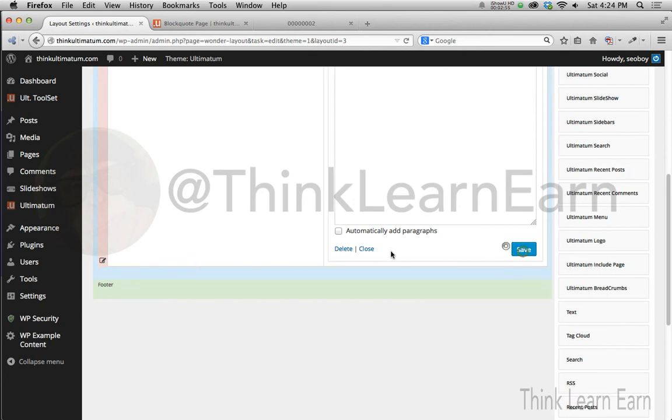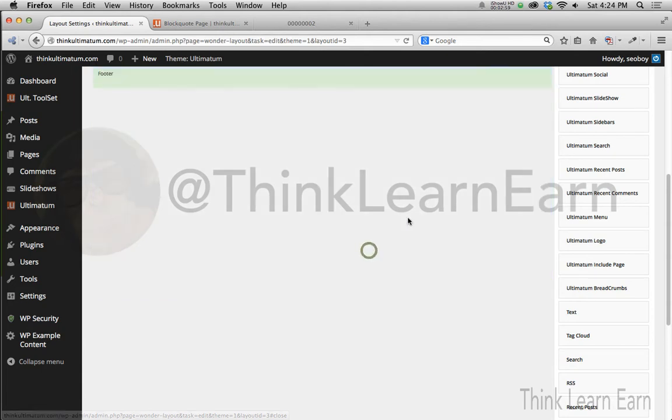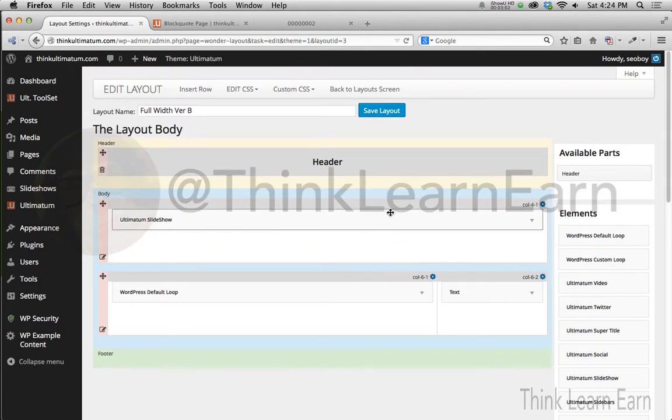I'm going to save that and close that. Now don't confuse closing with deleting. Deleting would delete the widget. So again, how the Ultimatum theme works is theme, child theme, template, row, rows, insert div tag. This is a div tag, this is a div tag, or an HTML article tag, HTML5 article tag. They contain widgets, the widgets contain content. Then that particular layout has to be set up so you can see what you're doing.